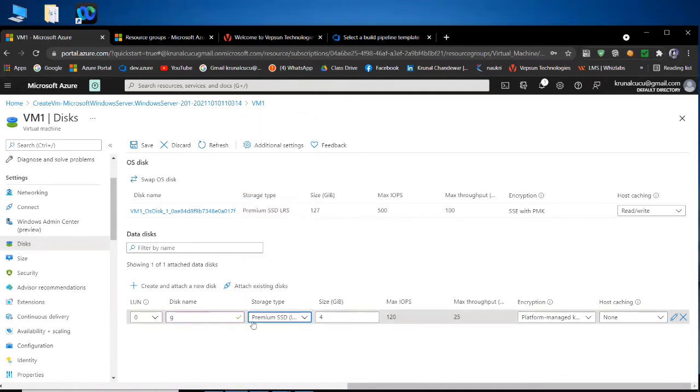So we will select premium SSD only. Then we select the size, like I am selecting here 6 GB of hard disk, and these are the maximum input outputs of that premium SSD. Those are written here. Then what will I do, tell me. I will save, and that will be added. How much? 6 GB of disk.